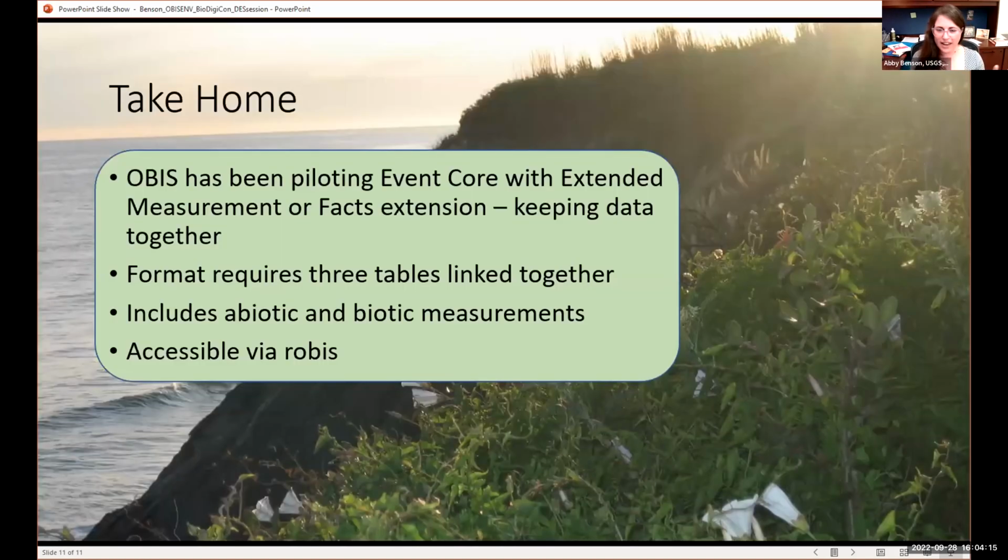So kind of ran through that pretty quickly, but hopefully you have a sense of why OBIS decided to create the event core with extended measurement or facts. It's sometimes called OBIS-EMF data, and that it's keeping all the data together so we don't have to drop out any sorts of measurements when we're sharing. The format requires 3 tables that are linked together. You're able to include abiotic and biotic measurements, and this is all accessible via OBIS if you'd like to get to it. So that's it from me.